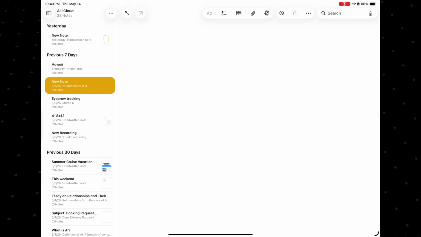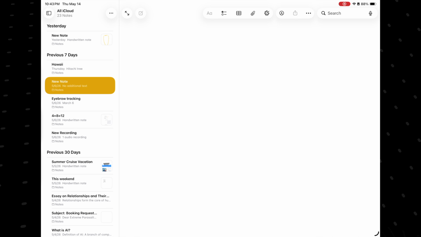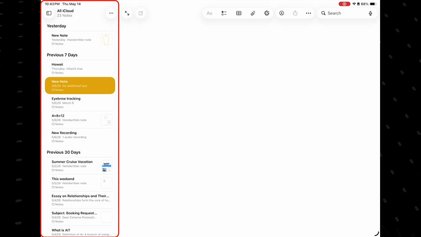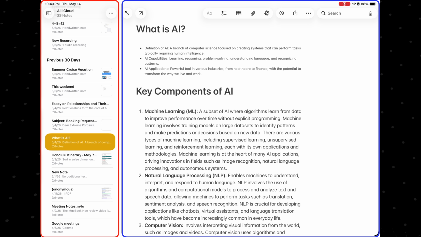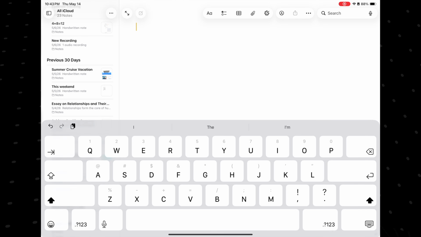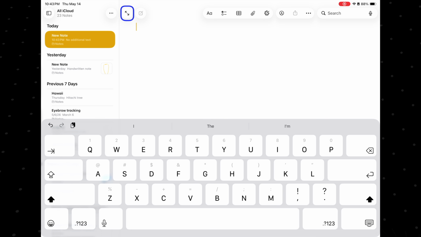So let's get started. Before we jump in, let me quickly show you around. When you open Apple Notes, you will see two sections. On the left is your sidebar with all your folders and notes. Tap any note to open it on the right side. To create a new note, tap the compose icon. It looks like a square with a pencil. To make the note fill your screen, tap the expand icon next to it.